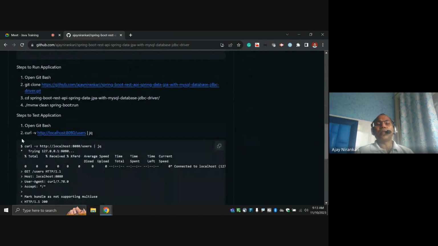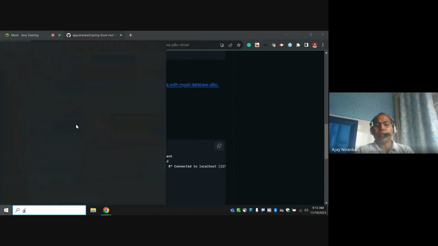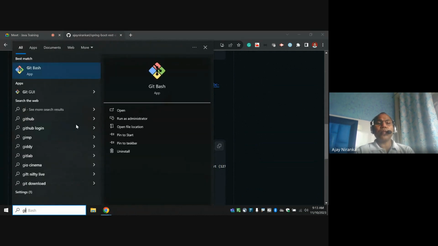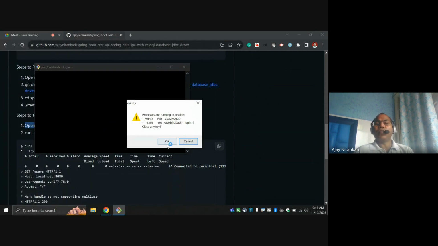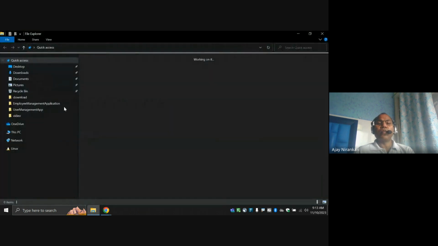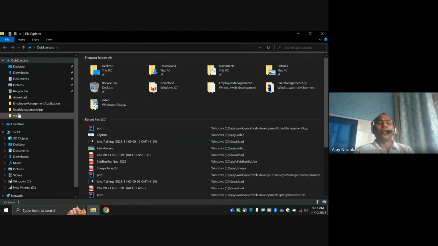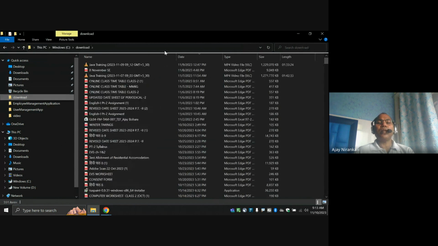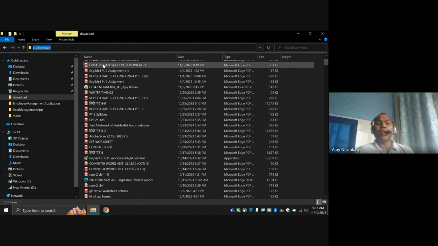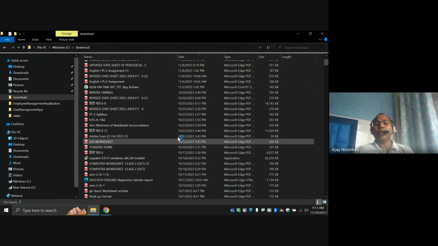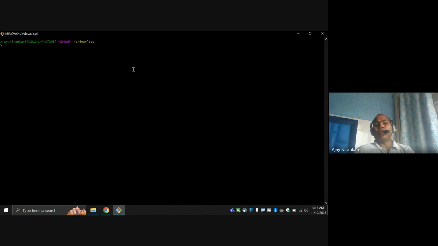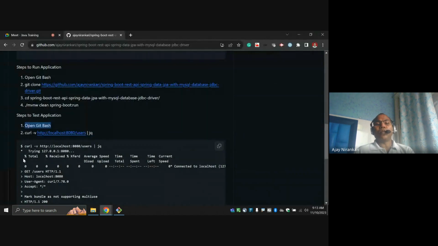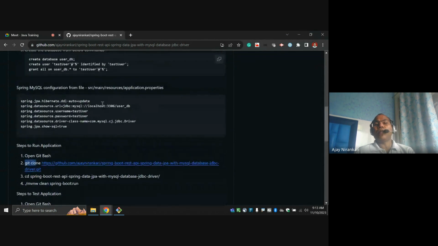The first step is to open Git Bash, in any directory where you want to work. Let's say I go to the download folder. Here I can open my Git Bash in any place, wherever you want to start your work. So now let's go to my C download. I have to just run the git clone command with the repository path.